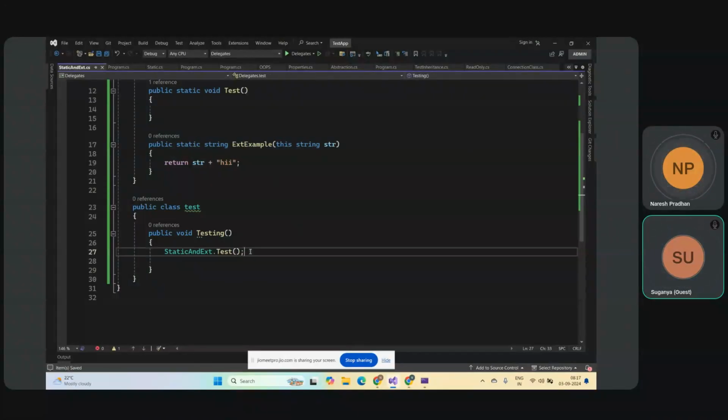So, one second, my back is paining. Just one second. Okay. So yeah, let's start. I'm ready.